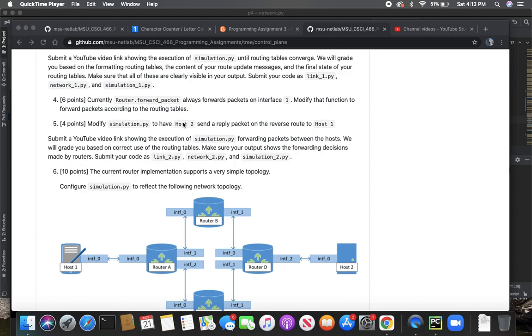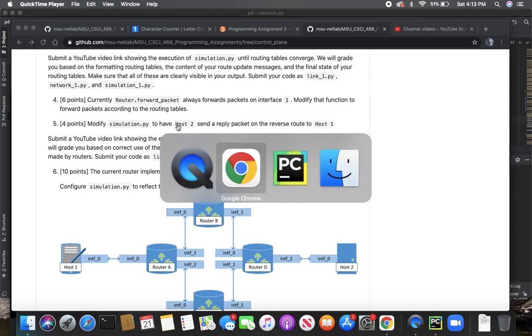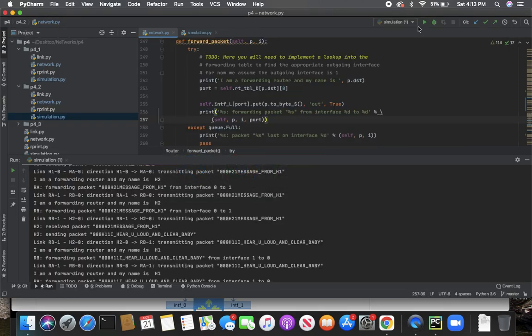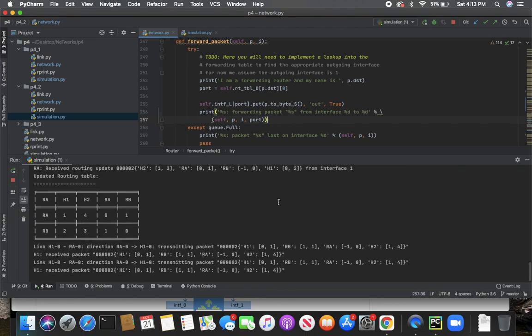Effectively, all we really need to do here is actually use our routing tables and have them be useful in forwarding packets on different interfaces if one is advantageous over the other. So let's just show that working.